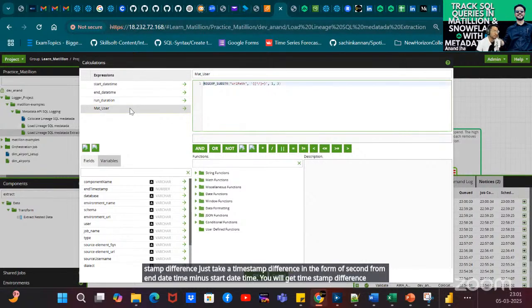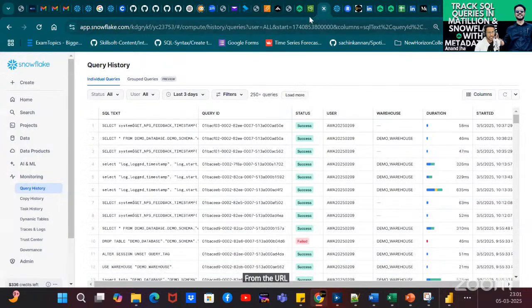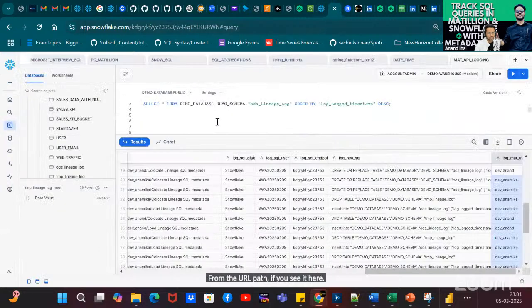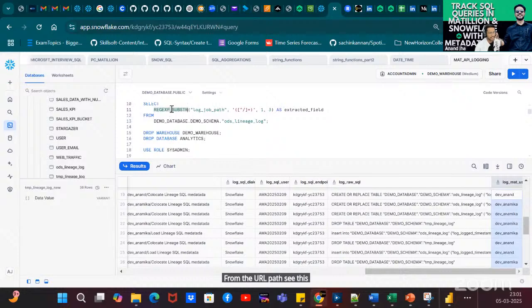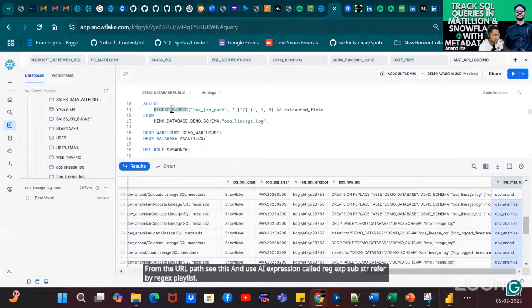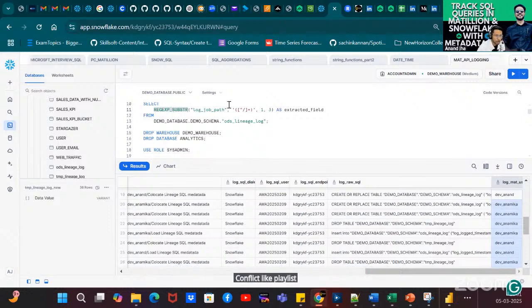Then who is the user? This is the regex expression I have used on the URL path. I'll just show you the demo. From the URL path, I'm using an expression called regexp_substr. Refer to my regex playlist in the Snowflake playlist. The job log job path is there.